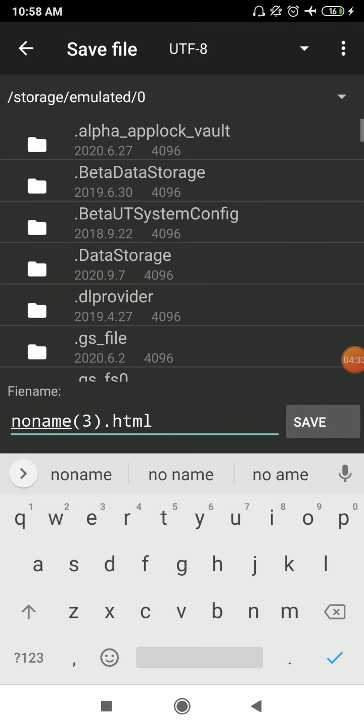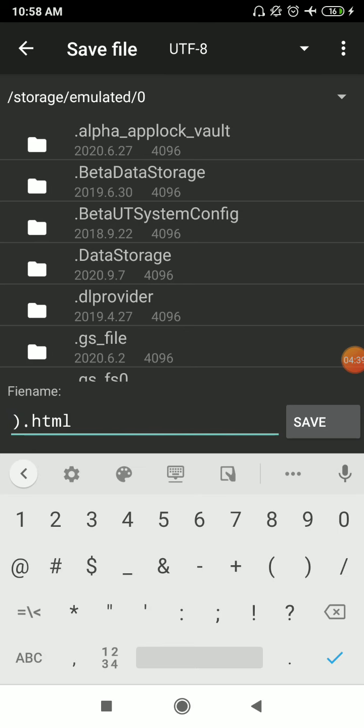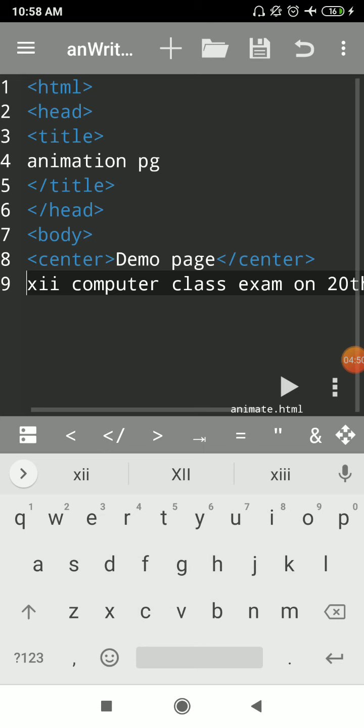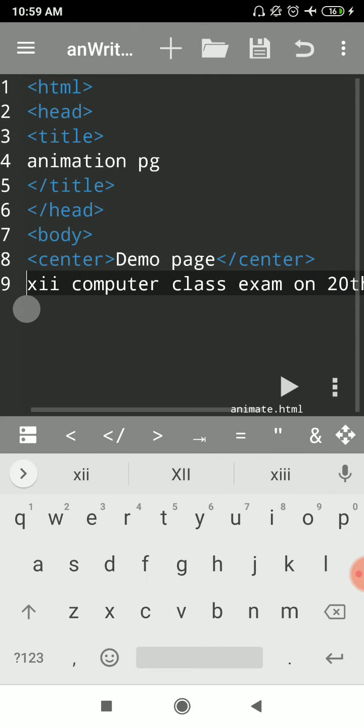I'm going to save this file and change the file name and write animate.html and tap on save. So I tap on this and you can see the output here. Demo page, that was my heading for the web page, and 12th computer class exam on 20th September is the message which I want to animate. Now since I have not given the marquee tag, it is not showing animation.